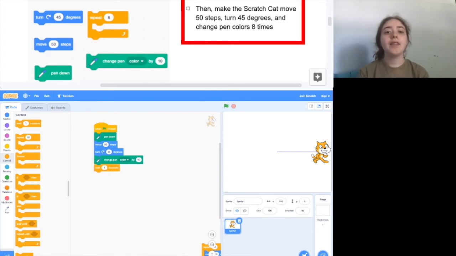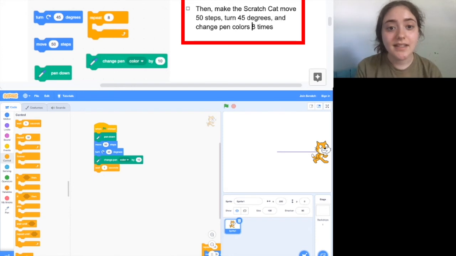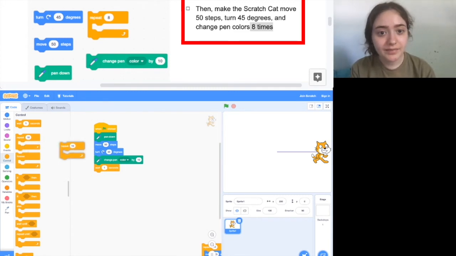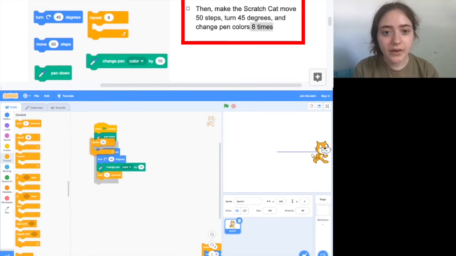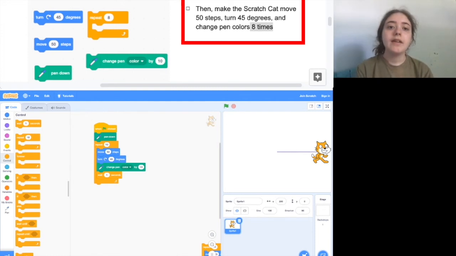And then again, the worksheet says we want this to happen 8 times. So we're learning loops. We want to go in and create a loop. So control, again, this goldenrod color, and we're going to drag out the repeat block and move it over everything that we want to repeat. And we're going to change that number to 8.